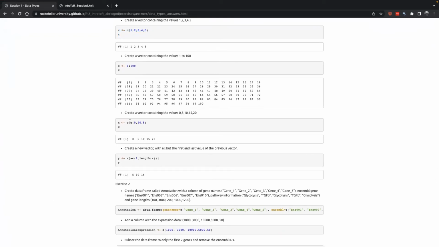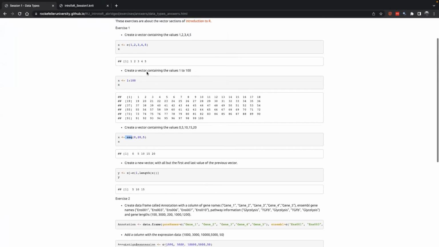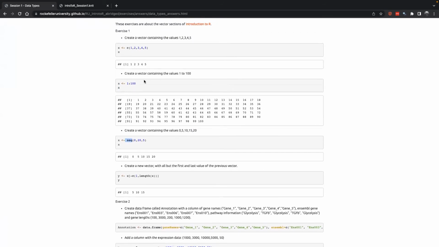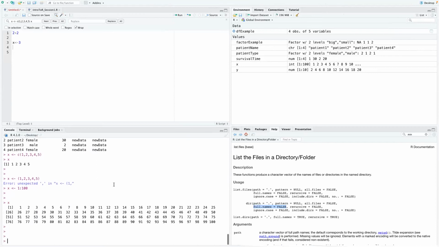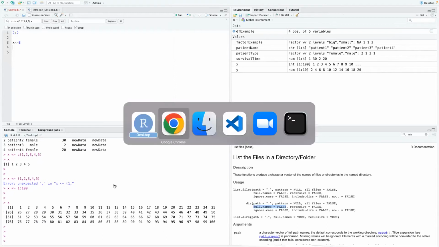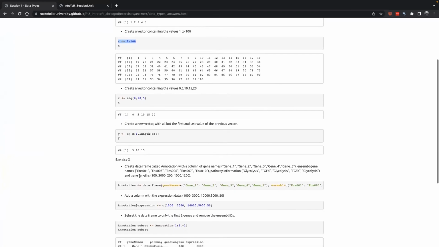Actually, this is a function we haven't covered, so this might be quite tough. But actually, I'll do it one at a time. Create a vector containing the values 1 to 100. Okay, so as before, we just use the colon, right? Colon allows you to rapidly create a very large numeric vector of varying size.